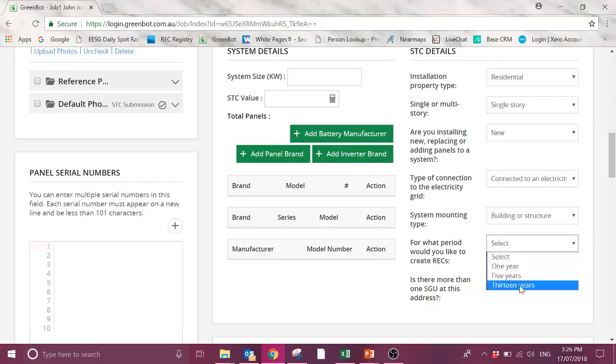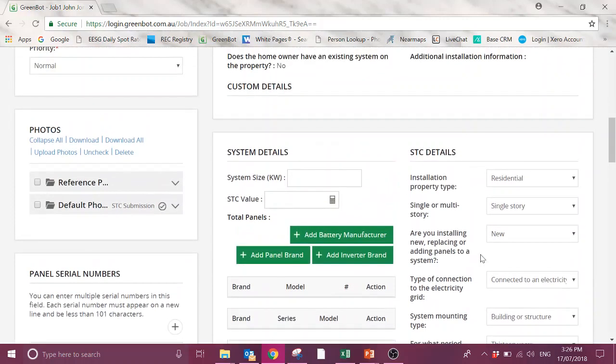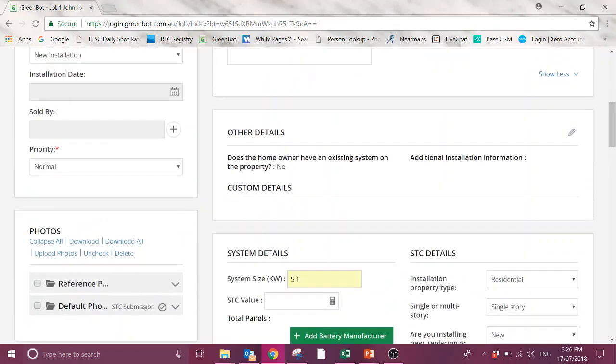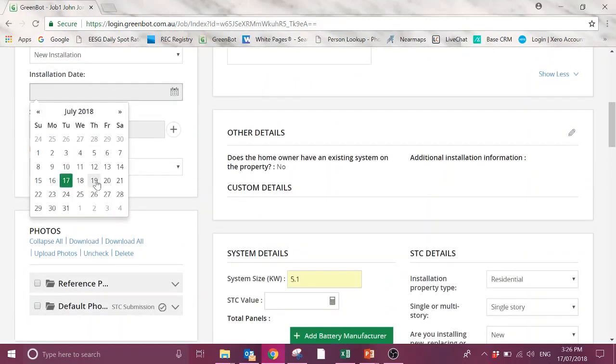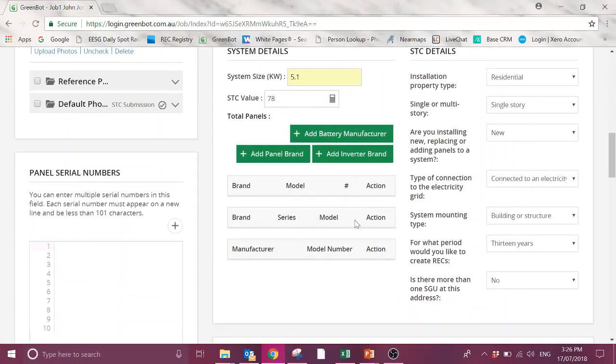Remember, if you don't know, for what period would you like to create the renewable energy certificates, click 13 years because it's the maximum year you can claim on this system. Is there more than one SGU? Let's just say no, which is a small generation unit. Now, the system size, let's say it's 5.1. You're not going to be able to calculate the STCs until you put in the installation date. So let's just say it's done on Thursday. You got your 78 STCs.